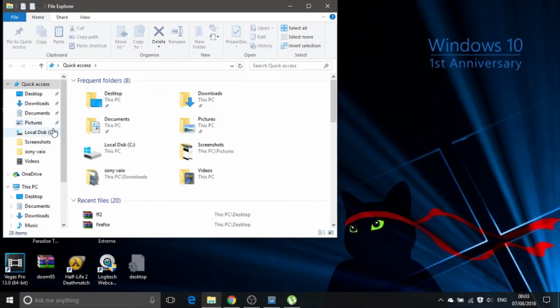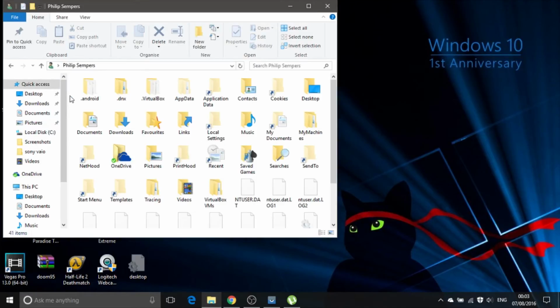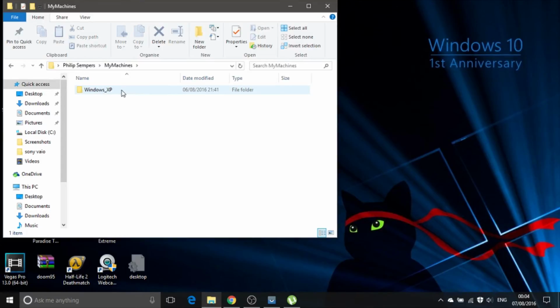So to find where the virtual machines are kept, this is Windows 10 obviously, if you go into your user profile folder, then you've got a folder called My Machines, then go into Windows XP, and that's the disk image file you need to copy over to your phone. So let's get that done.